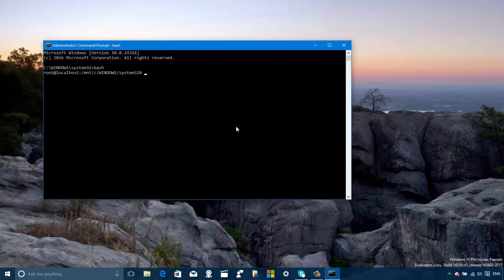I have installed it before on this computer, so if it is the first time that you are running the bash shell command line utility, you'll be asked to download some software from Canonical to make everything work. Just press yes when you're asked, and that will download and install everything automatically. And then you can just start running your Linux commands on Windows 10.